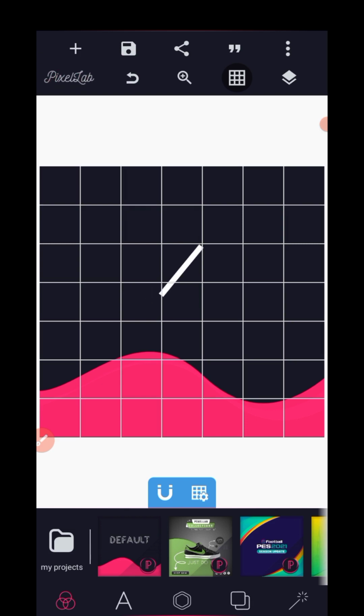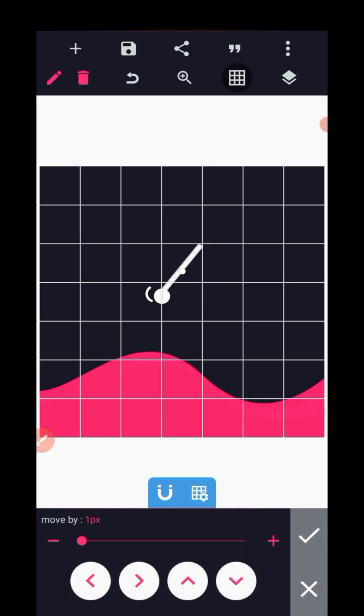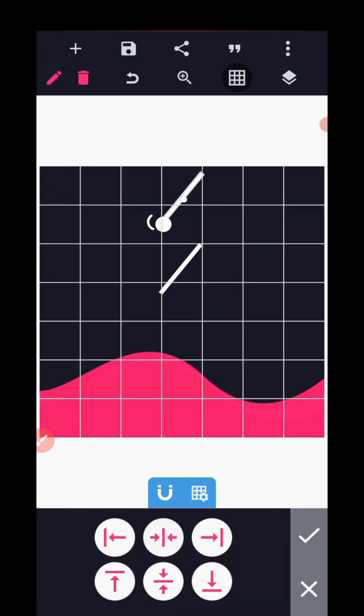Now that's what we're going to be doing. Move it like that. Do something like this. So it's actually okay like this. So move it up a little bit. Good. So after that, the next thing we are going to be doing is to click OK, duplicate it, move it to the middle. Good.